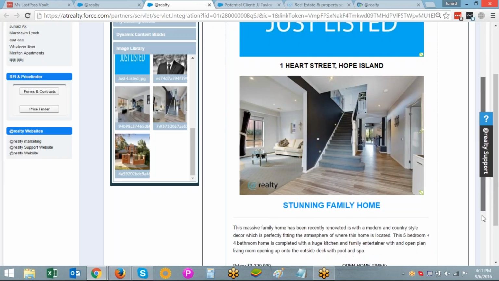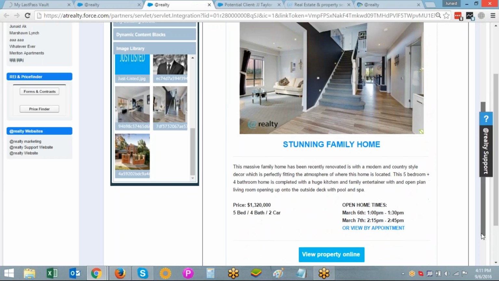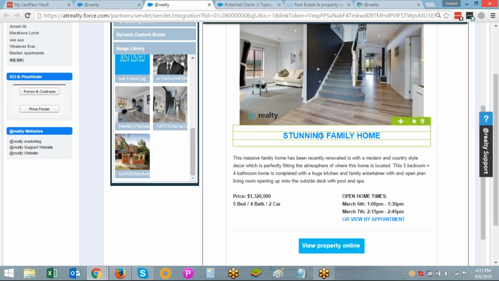If I scroll down, we have some description about this listing. It's super easy if you want to change this description. I'm just going to call it my dream house or something, and I'm just going to get rid of the remaining text here. And other than that, here I can again make some edits if I want to.